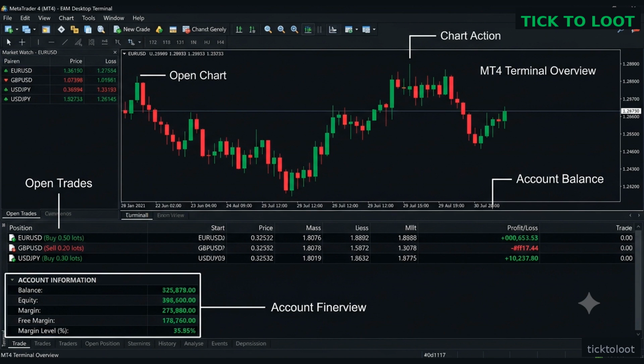The terminal is where you can see your open trades and account information. You can see the current price, the stop loss and take profit levels, and the profit or loss of each trade. You can also see your account balance, equity, and margin.